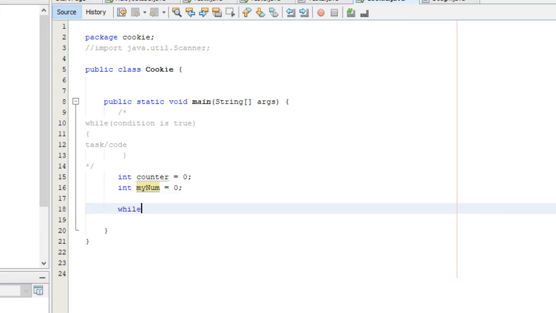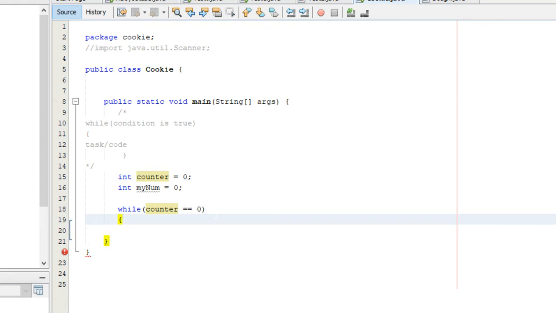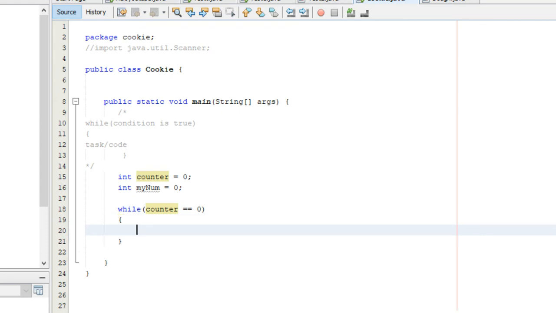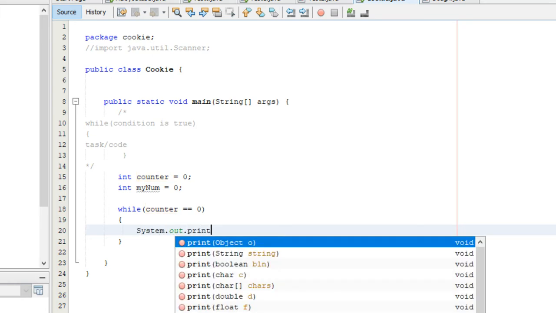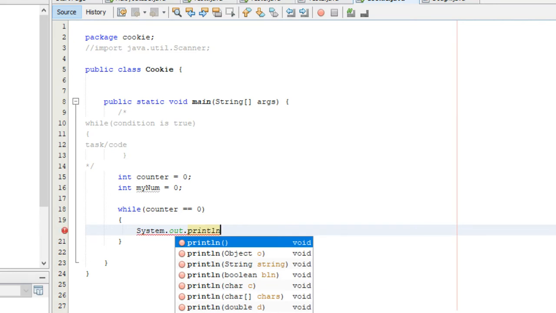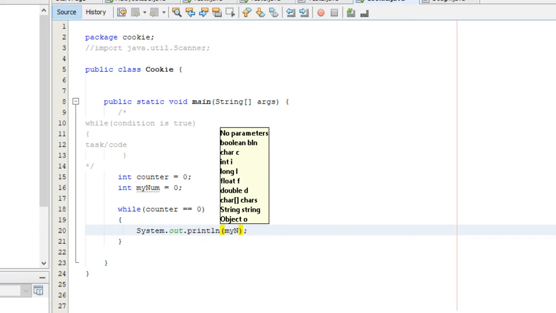So while, which is the keyword, and then we are going to say counter is equal to 0. Make sure you do the double equal sign because we're testing to see while counter is holding the value 0. While it is in fact 0, while counter equals 0, and use the two curly brackets. While counter equals 0, we're going to say system.out.println, and we're just going to print out the variable my num.